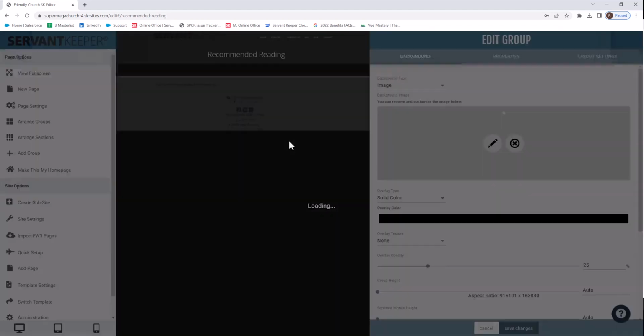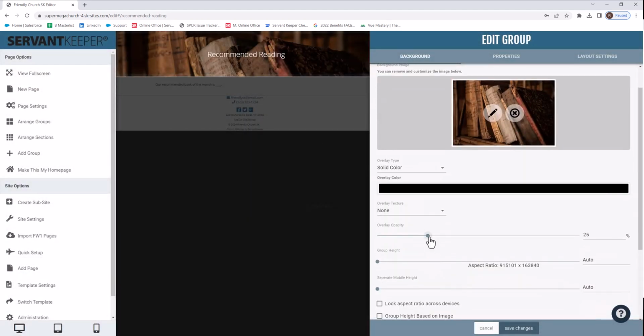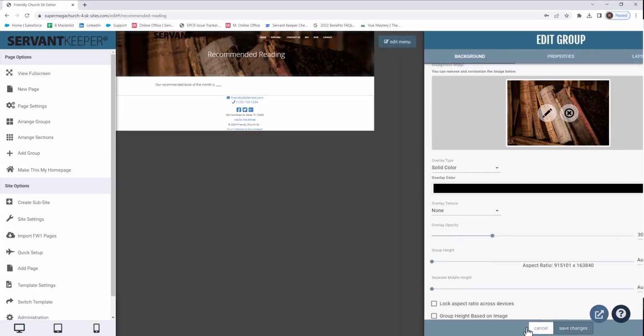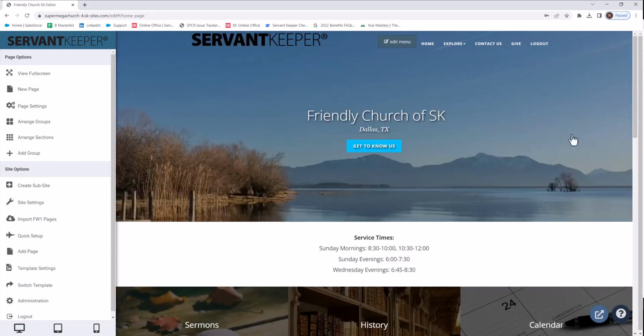This section has a black overlay to help the white text stand out against our image. We can increase the opacity of that overlay as needed to help the text stand out more, and then we'll save the changes. So now we've created a page and added some content to it. Now let's add the page to our menu.